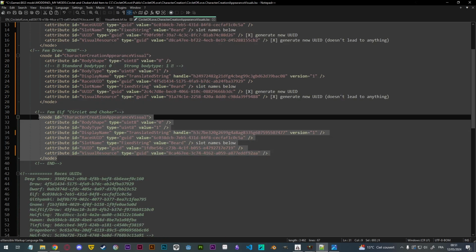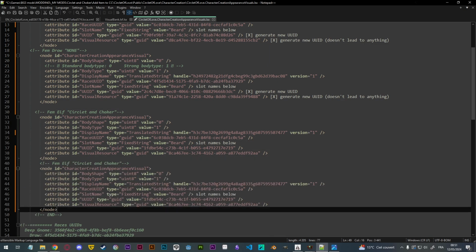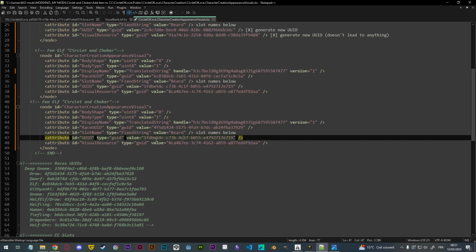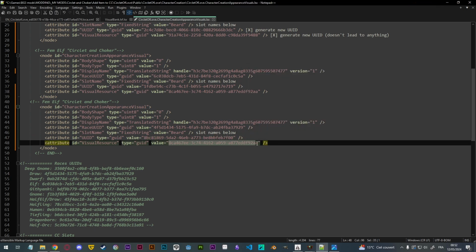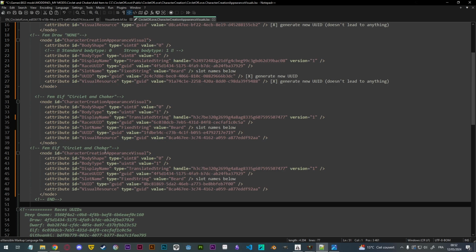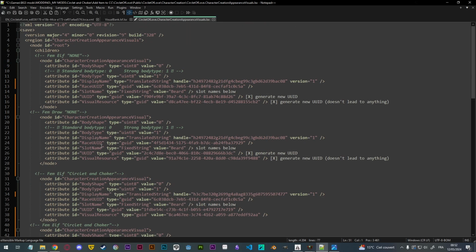Then I need to copy this and do the same for Drow. So just copy the race ID, paste it here. I do need to generate a new ID. There we go. Then paste it here. And I do not need to change the visual ID because Drow and Elves are going to use the same circlet and choker that I set up in the visual bank. Okay, so this is the beard slot done.